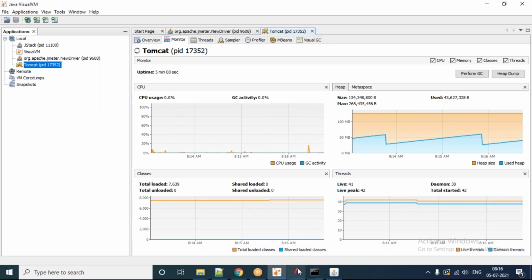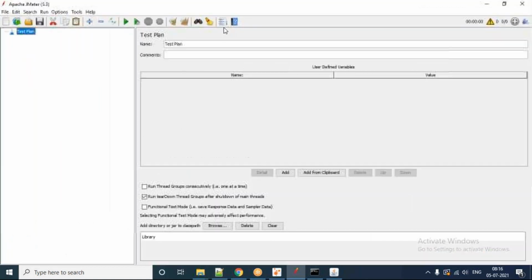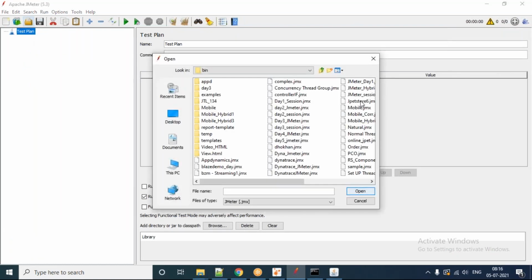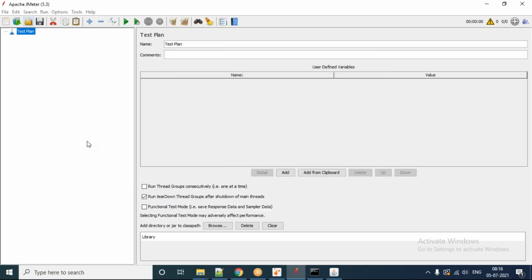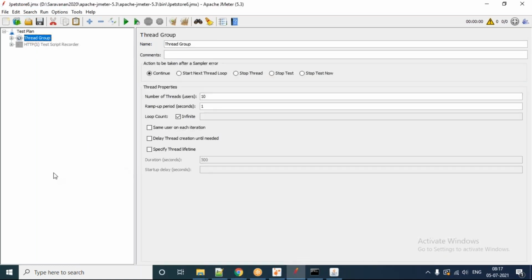So what I'm going to do is open a sample script. I have a sample script available in my machine, prepared for my JPetStore application only. Now if I use this script to hit my application with a 10 user load, I start the test now.